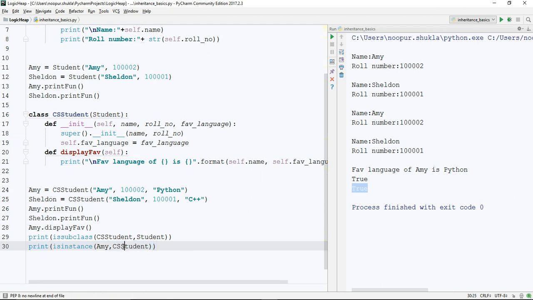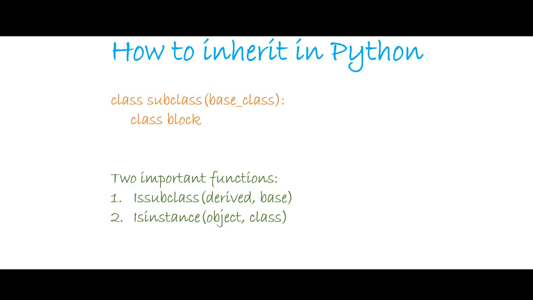Acha, let me check whether it is the instance of student class. So again true. Basically CS student got inherited from student class, so Amy is also the instance of student class. So we have seen these important functions.